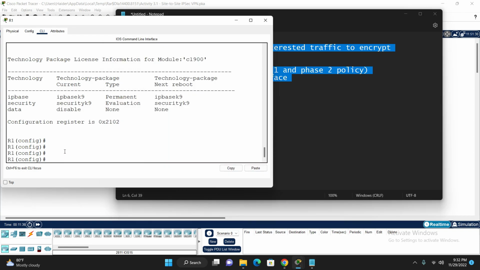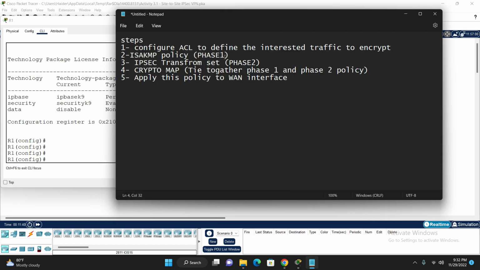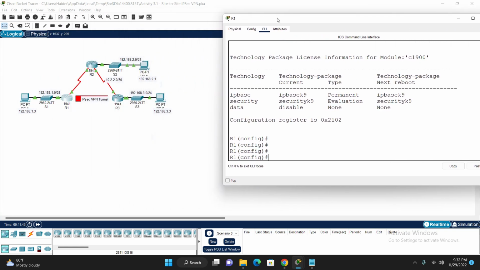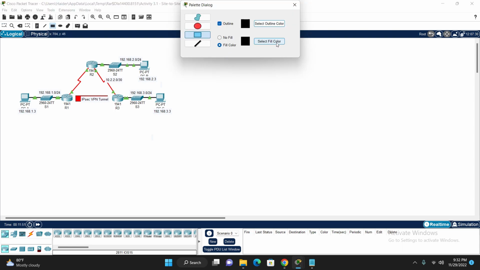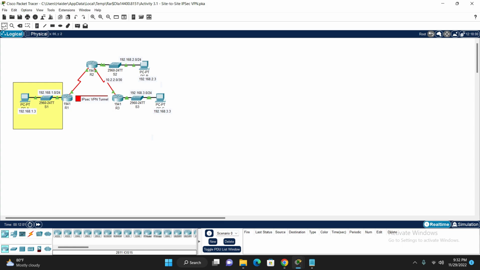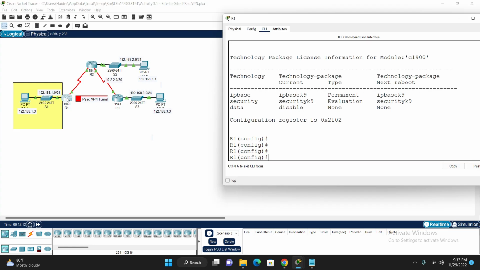Okay, so let's start our first step, to define the interesting traffic. In this one, our interesting traffic is the traffic we need to encrypt. Let me select this one, and now it will be easy for you. So we need to encrypt this traffic. Okay, so how can we encrypt this traffic? First we need to define our interested traffic. So this is our interested traffic, we will encrypt this traffic. Okay, and this is our destination. So first in router 1, this is our interested traffic.